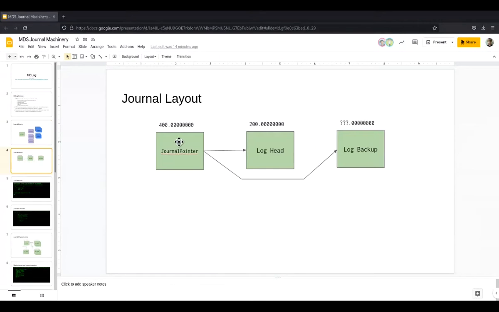All right, and then as far as where the journal is laid out on Rados, we have this concept of what's called a journal pointer. And it's actually a fairly new concept in CephFS. It was added in about 2014 by John Spray. For those of you who don't know John Spray, he was the previous team lead for CephFS, from 2015 to 2017, and he's been working on Ceph and CephFS for a while. The journal pointer is just a pointer to where the current MDS journal is.